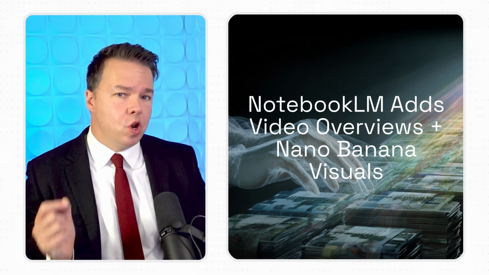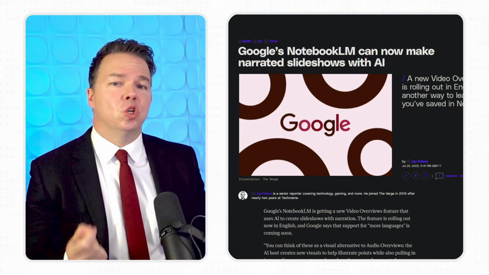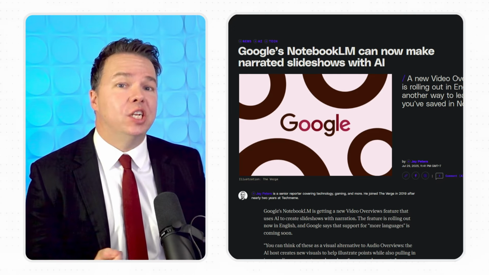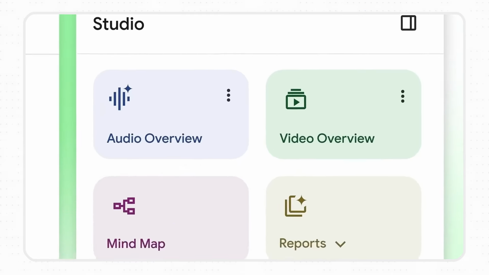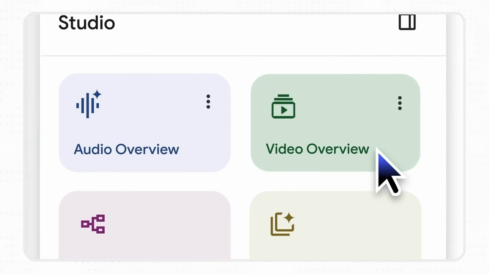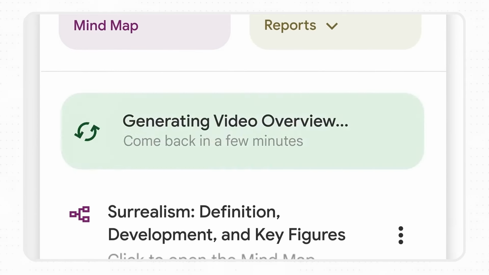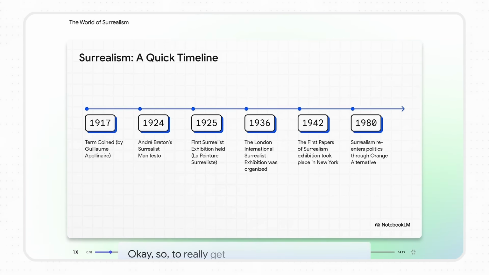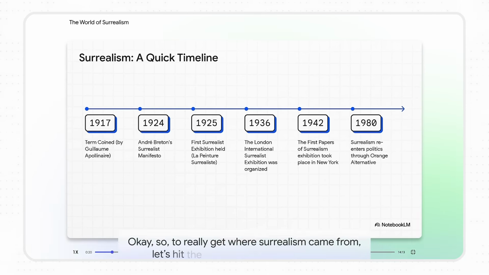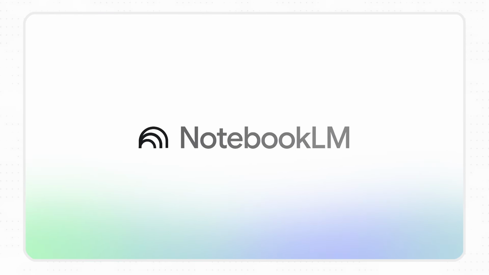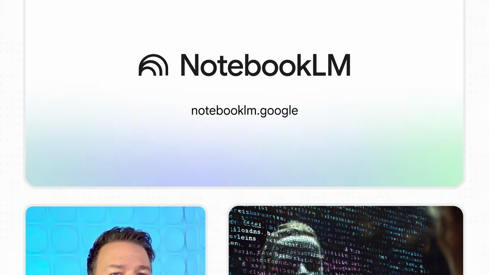NotebookLM now takes your notes and source documents and turns them into narrated video slideshows that can combine visuals, quotes, and diagrams to make dense info more digestible. Now, these video summaries are not yet polished enough to replace human judgment, so use them as a first pass, not a final version, especially when accuracy or visual clarity matters.